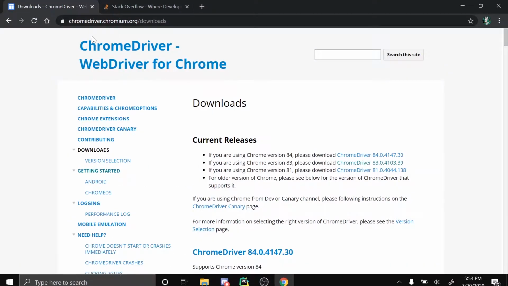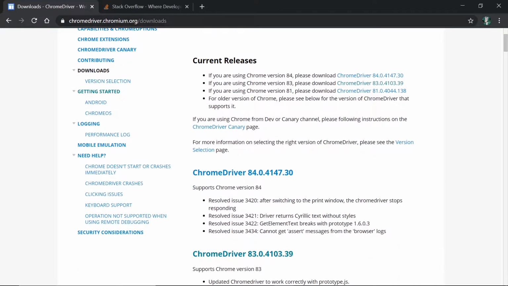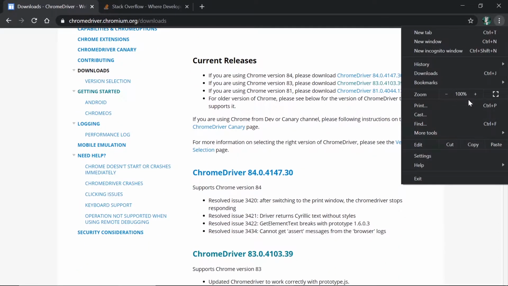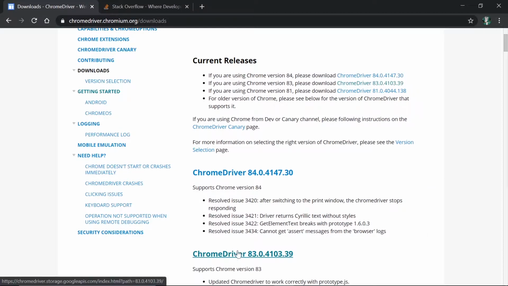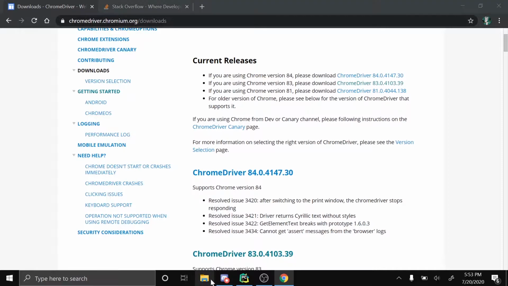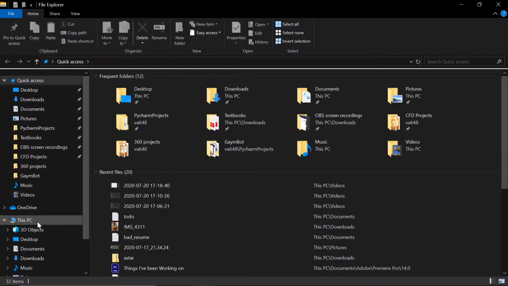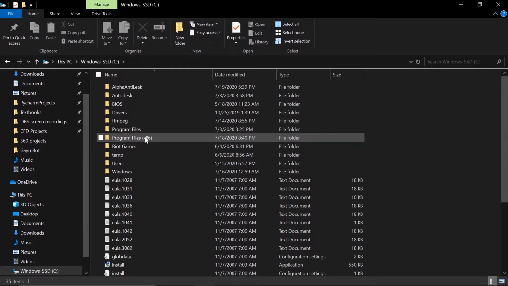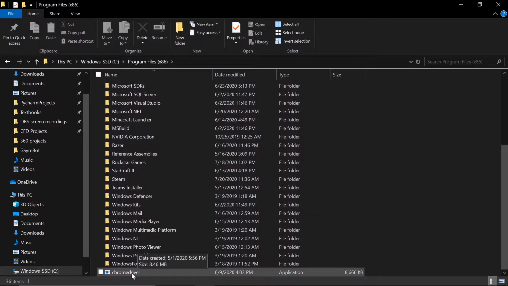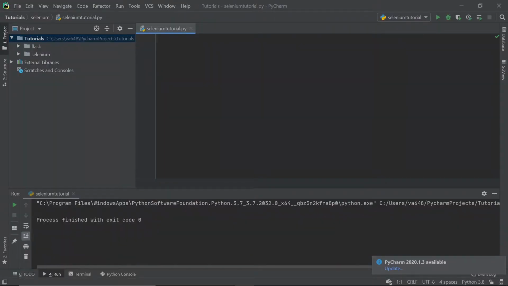So to start off, what you're going to need is Chrome driver for the correct version of Chrome that you have. You can check that by going to Help and then About Chrome. Then once you download the driver, go into your files, This PC, Windows, and then Program Files, and put that application in Program Files.